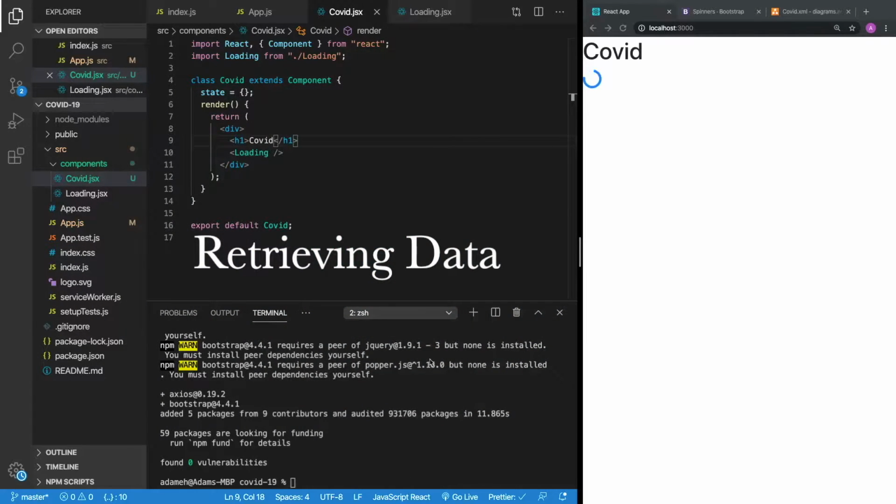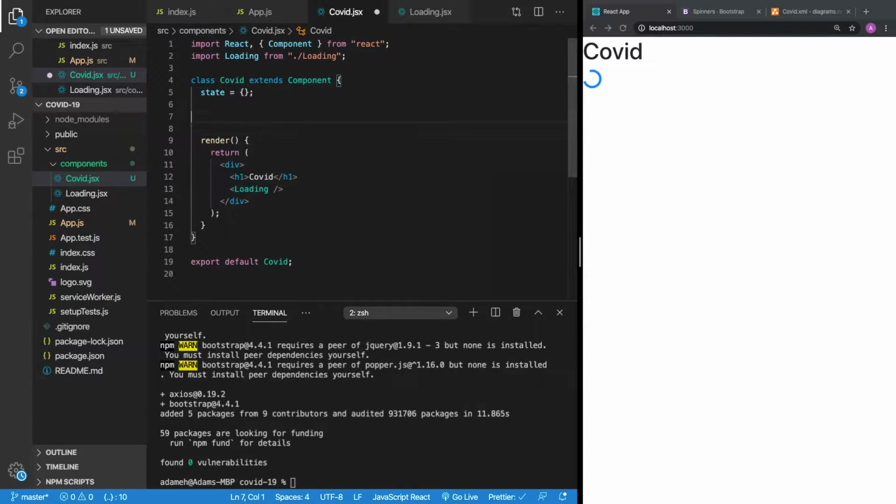Retrieve that data over here, we're going to jump into our COVID component that we have open. So let's go ahead to componentDidMount. We're going to add that event right there, and componentDidMount right over here.